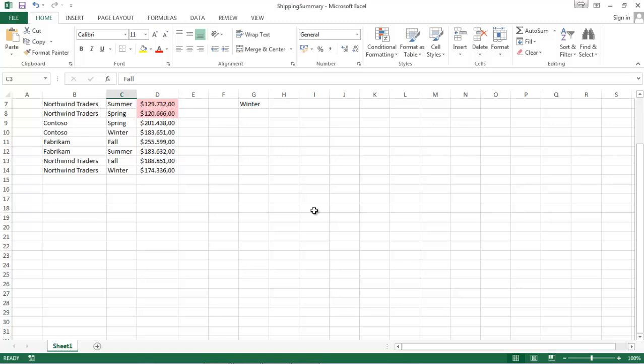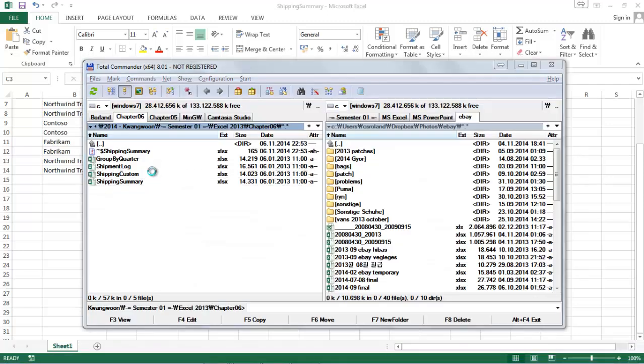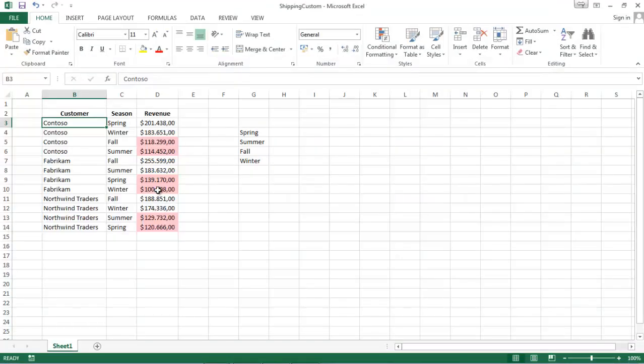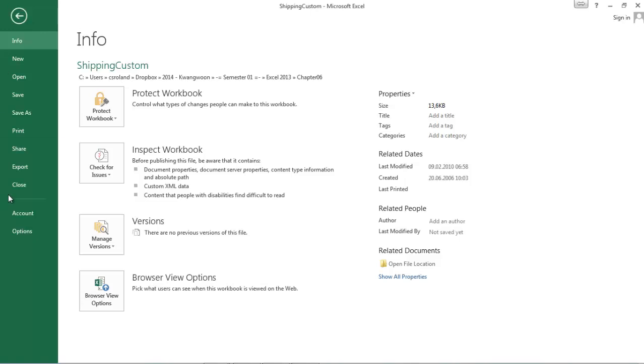In this exercise, we will sort data by using a custom list. We need to open the shipping custom file or workbook. Now we have it. And then in this worksheet, please select G4 to G7. Click the File tab and then Options, to open the Excel Options dialog box.